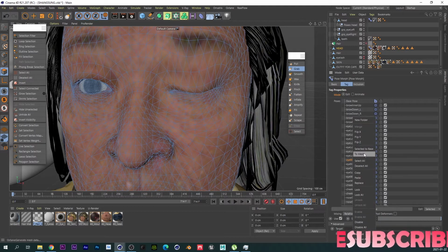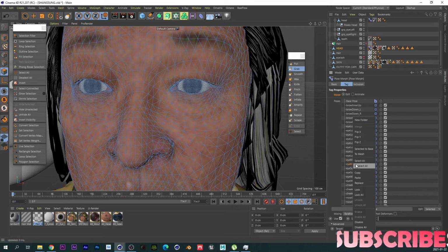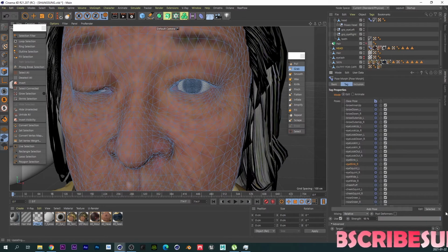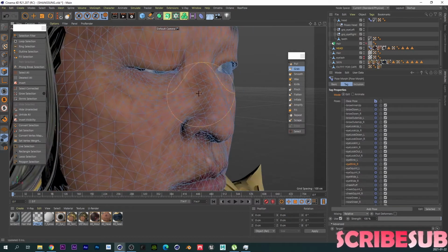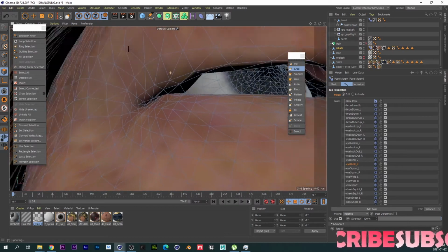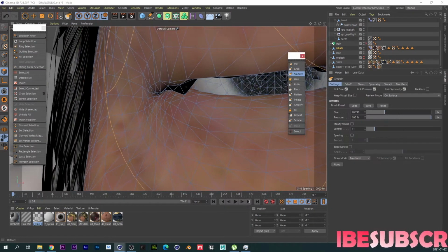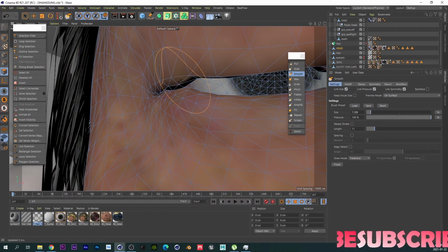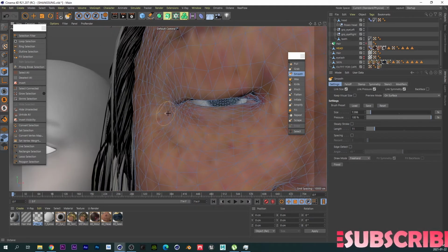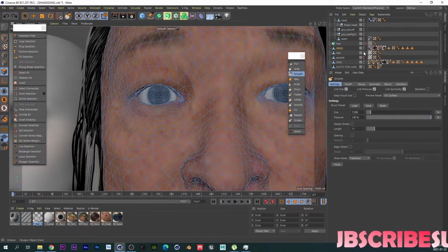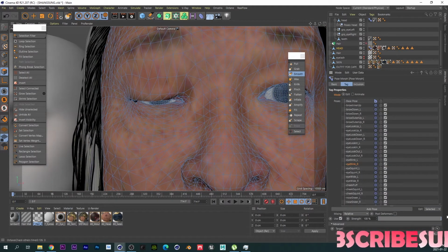So let's copy and then replace, flip X. Nice. Well, it kind of gave us a little bit of problem. Let me just smooth this out. Okay, so the symmetry is not really aligned properly. So in that case, I'm going to be doing this separately.